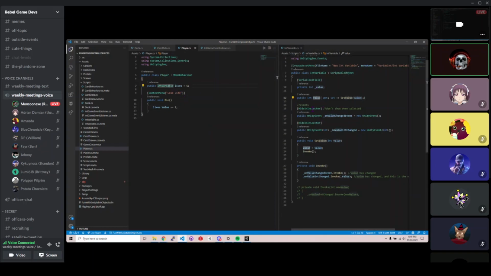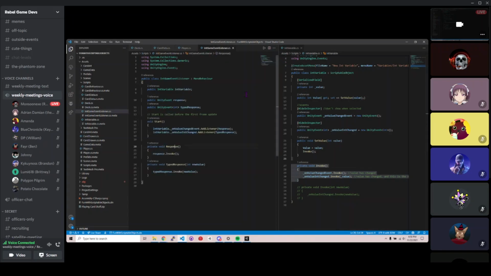Secretly, when the value gets set, it calls this set value function with the new value, and it invokes. So whenever you change the value of this int variable, it calls its events. That's pretty cool. So the player has now been decoupled from UI code. All it has to worry about is subtracting its life. That's all it cares about. It doesn't care about UI or anything else, any other repercussions. Just subtract my life.